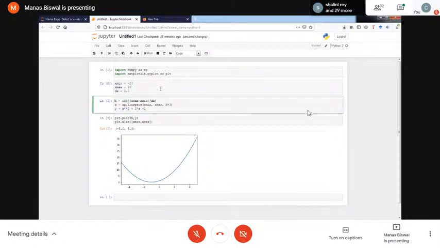So again I want to use another function, that is np dot arange. So what does it do? It starts from one value, that is x min, and stops at another value, that is x max, with an increment of dx. It will start at x min, add dx each time, and go until it reaches x max.